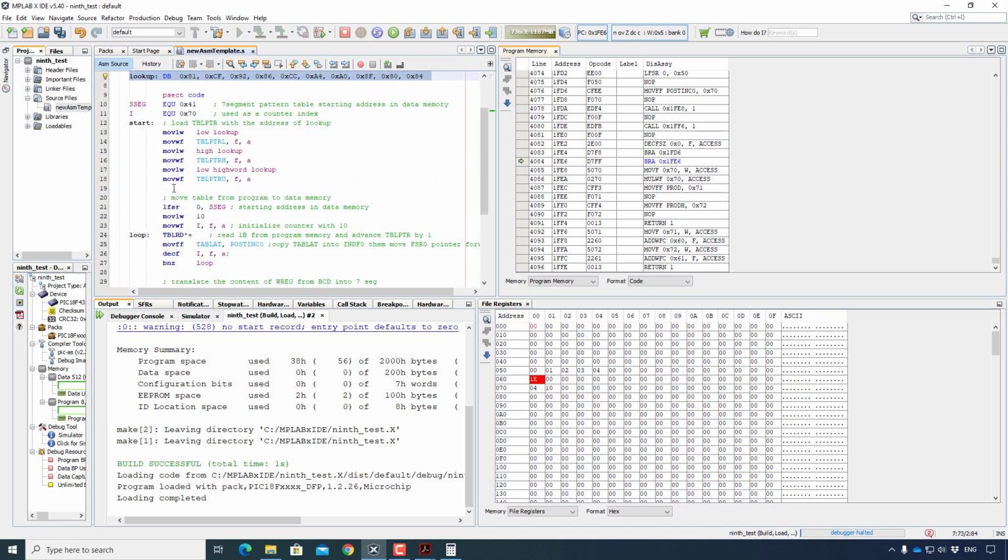Okay, so here's what I'm going to do in my main program. I defined the 7-segment location, the table where I want to store the pattern in data memory. I'm going to store it starting from location 41 all the way through, and this is some sort of a counter so that I can move 0, 1, 2, 3 through it.